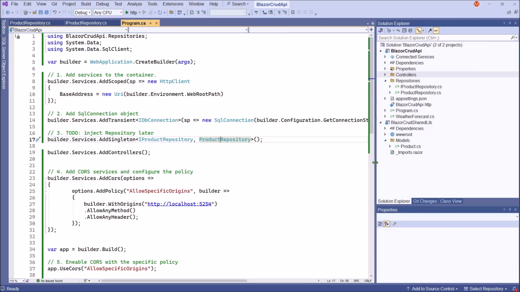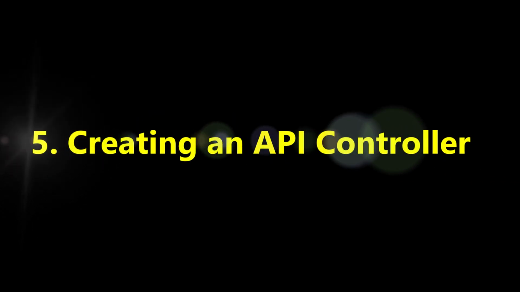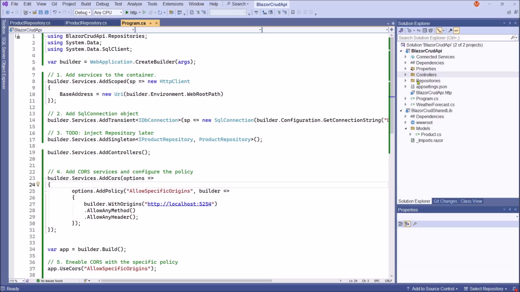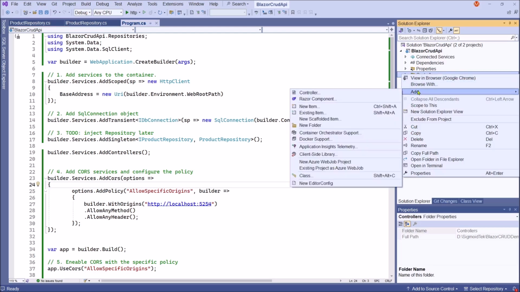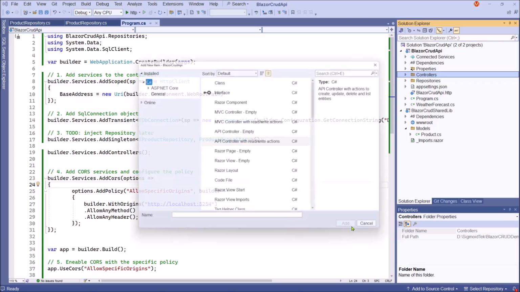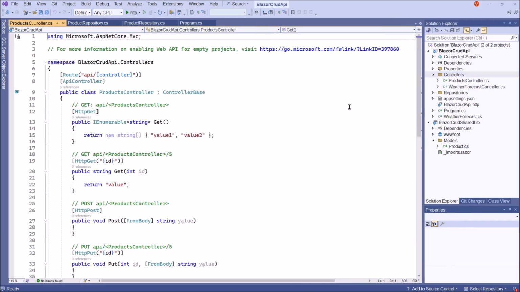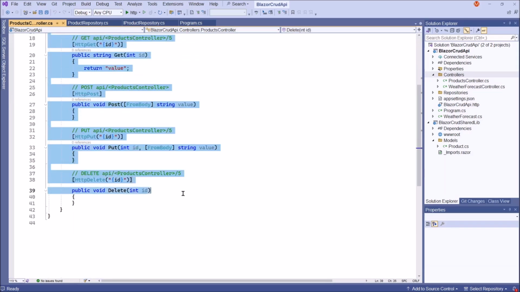In the next step, I am going to create the controller. We have a controller folder here. Let's add the controller inside this folder. Add controller, go to API because this is API, and just select this API controller with read and write actions. The controller name: products controller. Okay, we just create the controller. Actually, we don't need all of this, therefore I just delete this one.